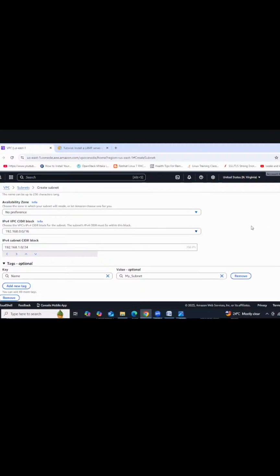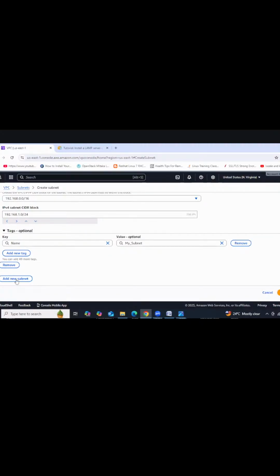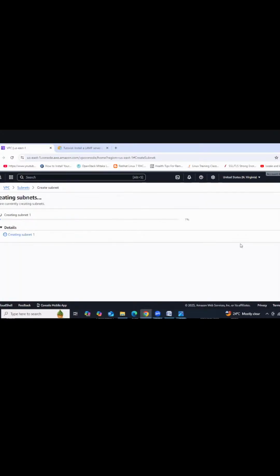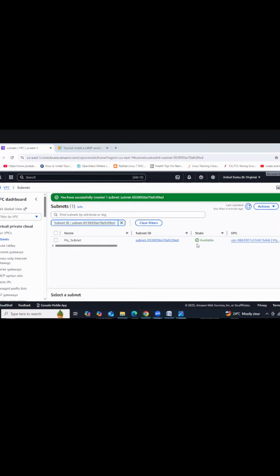And then CIDR 192.168.1.0/24 means 256 combinations minus 5, 251 instances we can launch into this subnet. So already we have the subnet name. If you want, you can add one more also. We'll discuss another subnet later. Okay. So now what we are doing, create subnet. So clear, guys. The subnet got created successfully. See, the subnet name is my subnet.